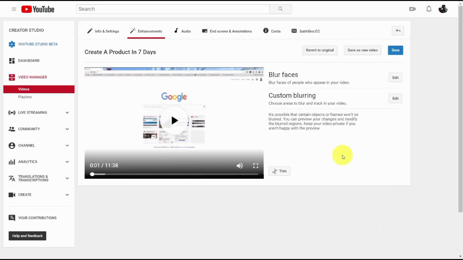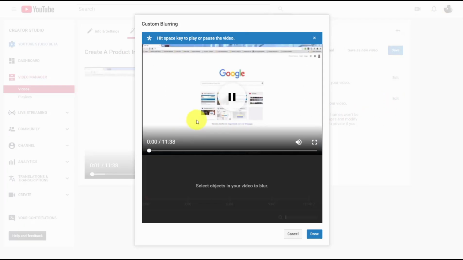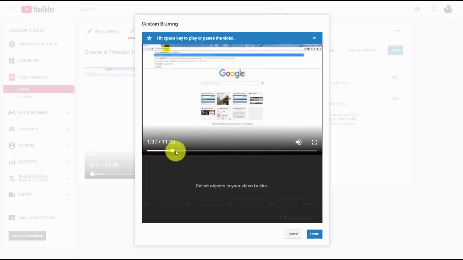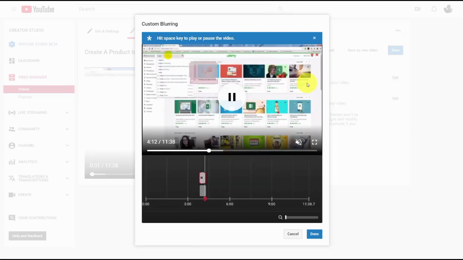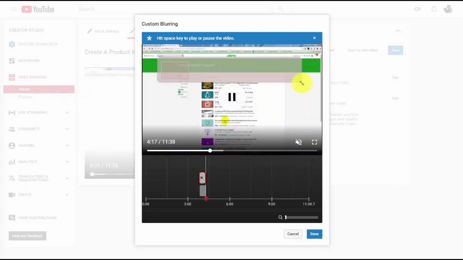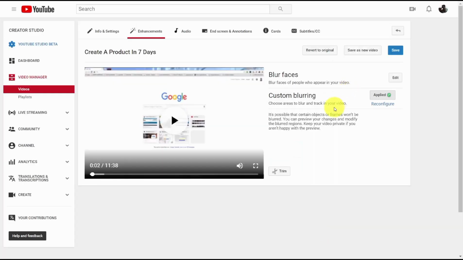We can also choose specific areas of our video to be blurred. So we click this edit button. What's going to happen is we're going to select where we want the blurring to occur. In this case, we can select the objects that we want to have blurred. When we find one, we can just drag out our bar and then click done. Once it's been applied, we can save this and have this video saved in place, or we can save it entirely as a new video.